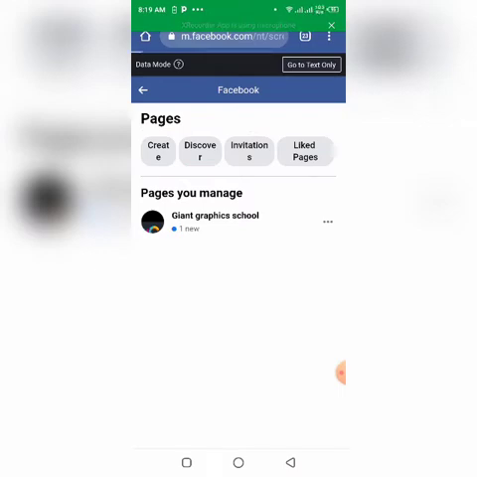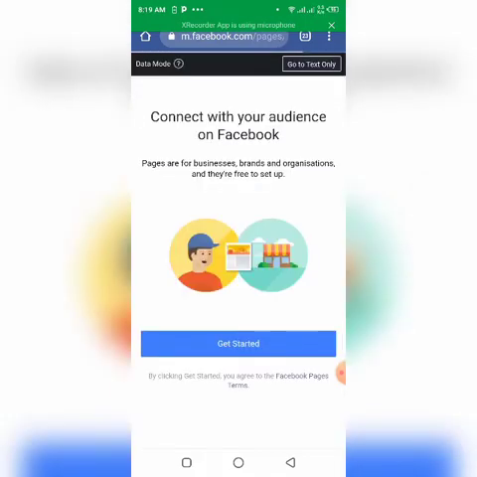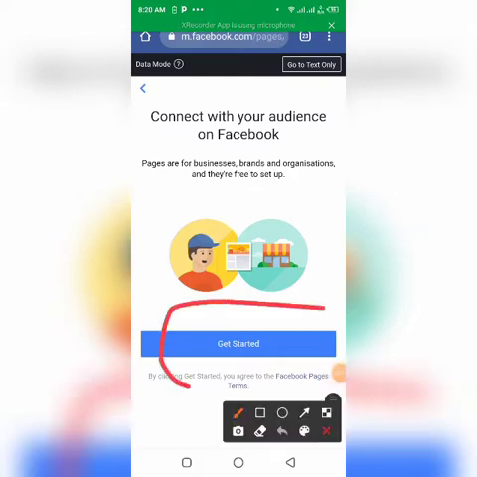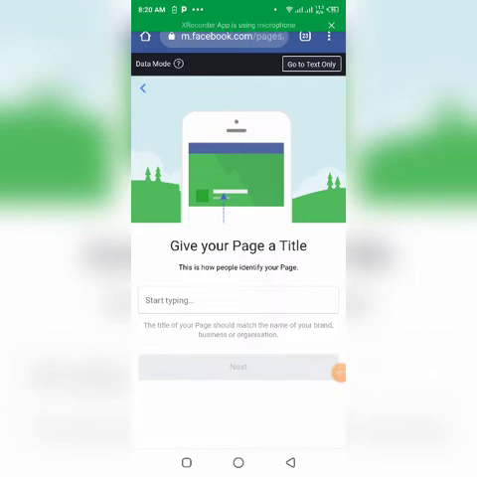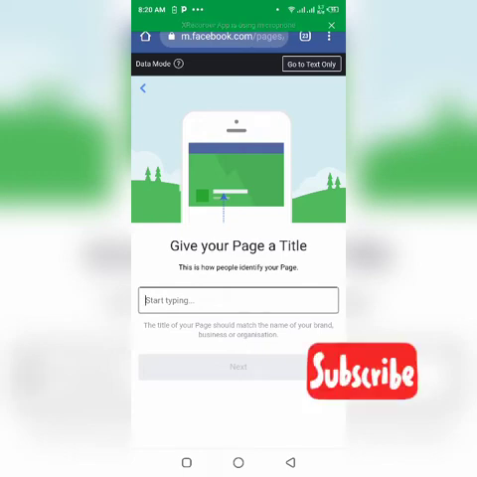Now, once you click on create page, it's loading. Just click on get started, where you fill in your Facebook page name. Yes, get started. So I'm just going to click on that. And yes, it says I should give my page a title, and I'm also going to add an email. So let me click on start typing and say Giant Graphics School 2.